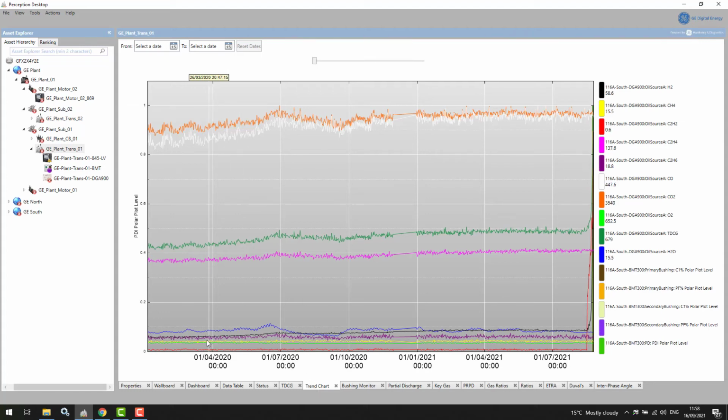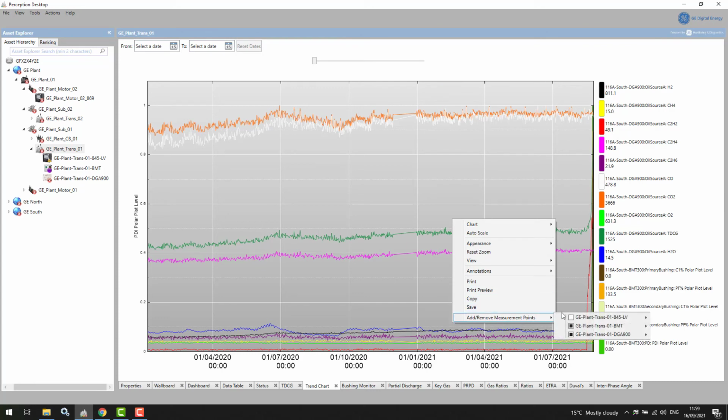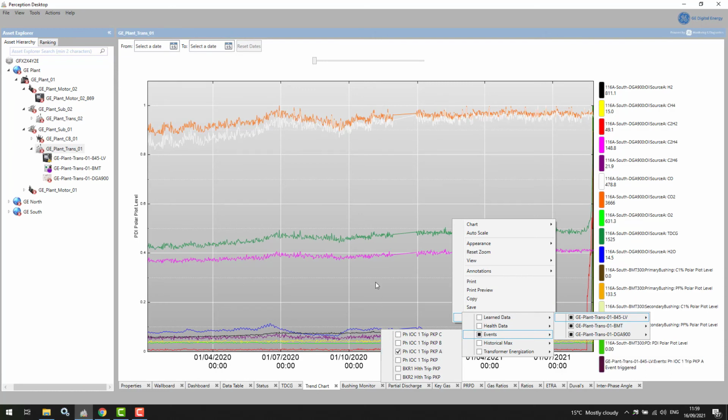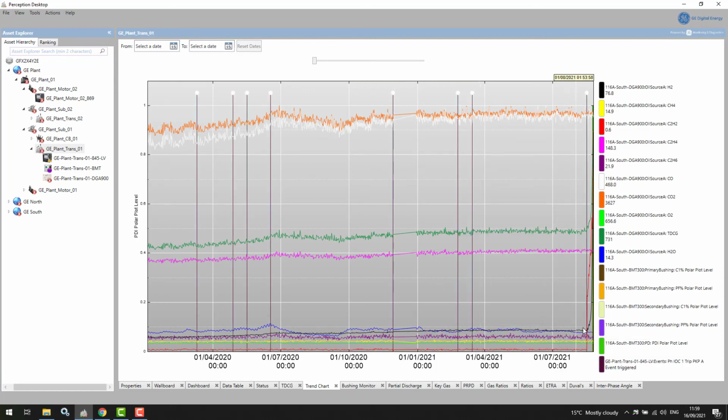So as you can see here, we have a DGA gassing trend for this particular transformer, and we can see that on the 15th of August this year, we started to see a rise in acetylene and hydrogen. So if I add my 845 trip event information to this particular asset, I can see that there was a corresponding trip that occurred on this asset as well.